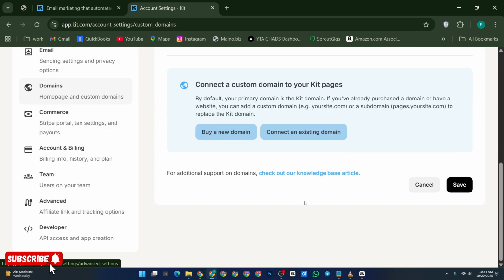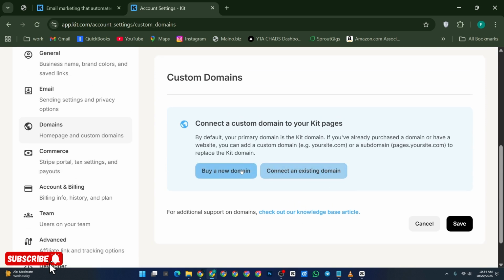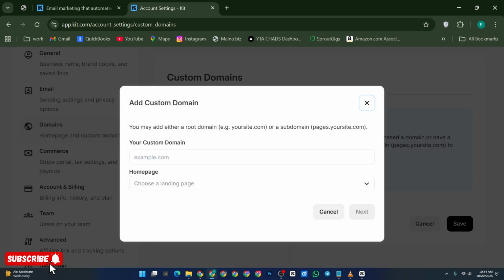Next, click on the Add a New Domain button. A box will appear asking for your domain name. Type it in, for example, yourwebsite.com, and then click Add Domain. ConvertKit will now give you a few DNS records, usually CNAME records, that you need to add to your domain's DNS settings. Don't worry, it's simple.